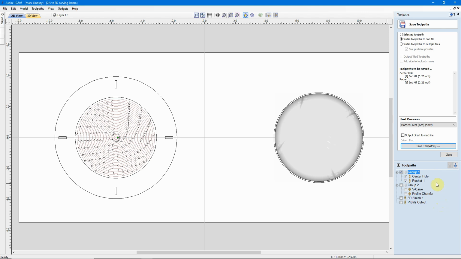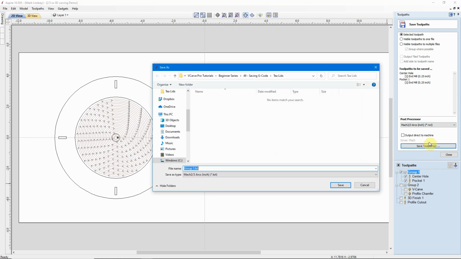Now, I have to say that putting a check mark here and using visible toolpaths to one file does exactly the same thing as selected toolpath. Okay? You still have the same two toolpaths on the list here. So, I'll go ahead and I'll click Save Toolpaths. Now, because I'm saving the group, it's taken on the group's name. So I will probably want to change that. I would go with 0.25 inch end mill.